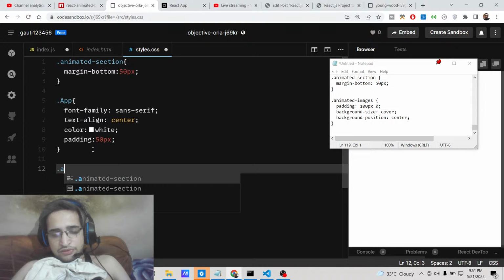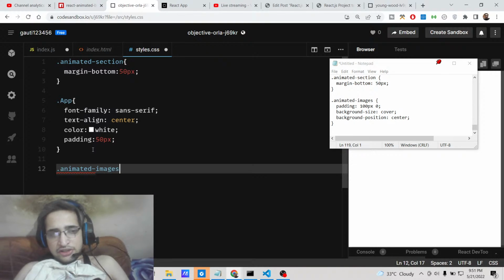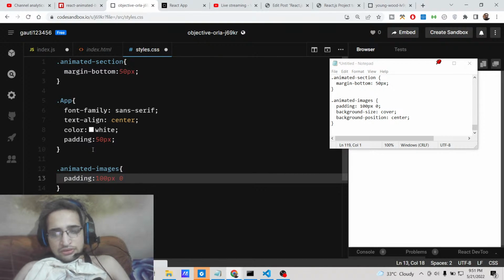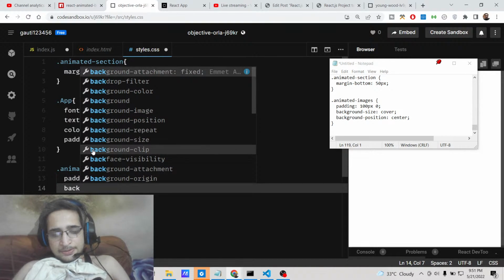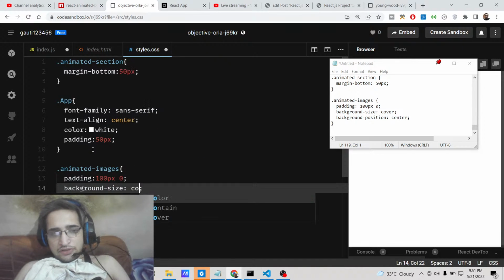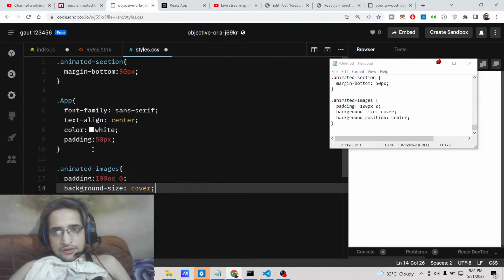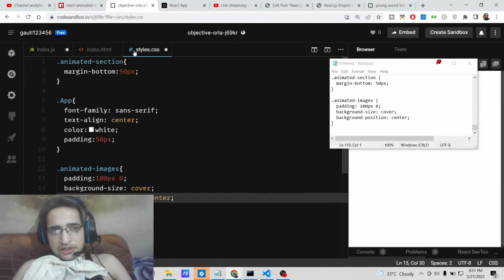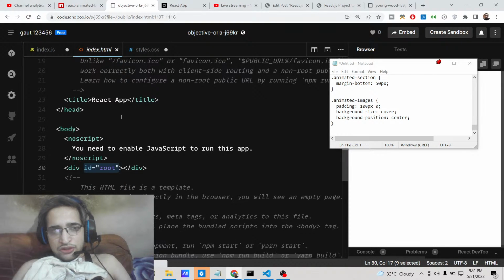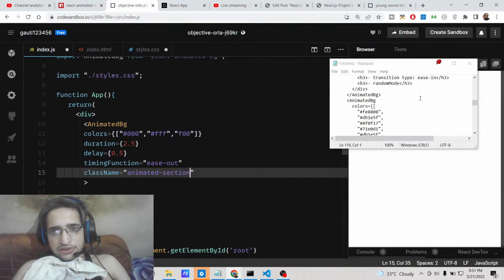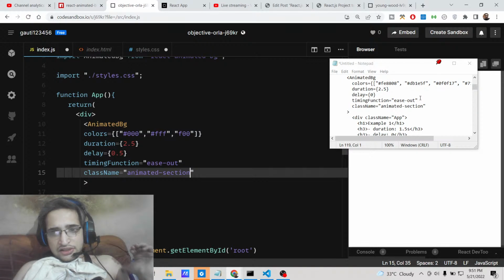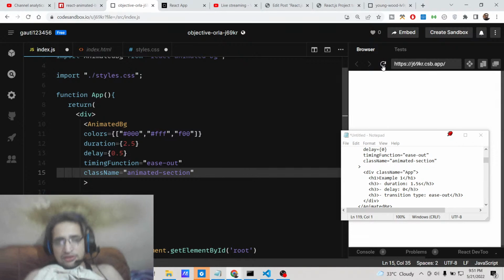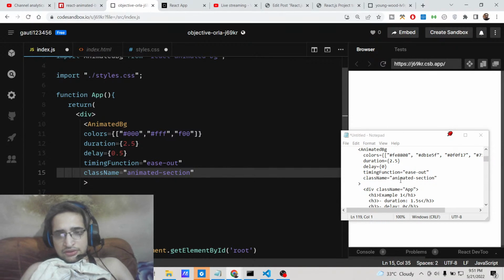We will also target this class, which is animated images. We will create this. We will provide a padding of 100 pixel 0, background size cover, and background position to center. So these are all the style sheet, guys, you need to write here. Now moving on to our index.js. If you see here, we have provided the class name animated section. You just need to refresh your application for the changes to take place.